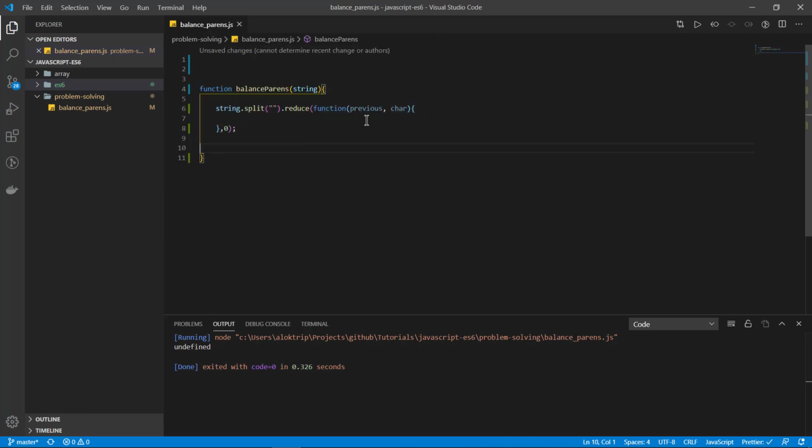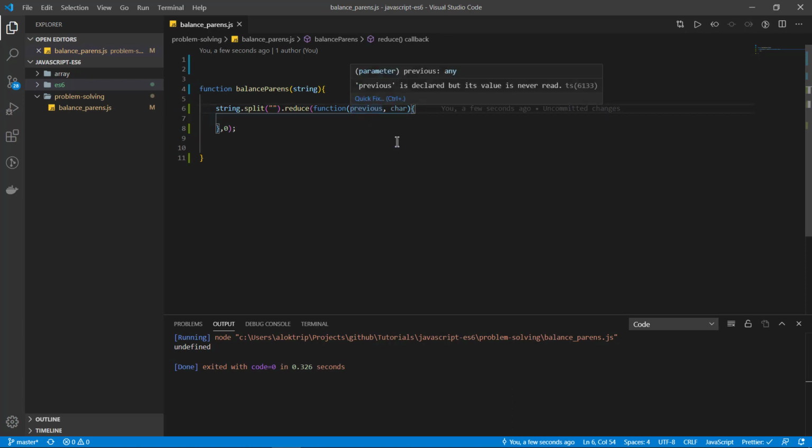I'm going to explain what this previous means. Previous is nothing but a memory, or you can say an accumulator, which takes the initial value of 0, and inside this function you can increment or decrement this previous value. That is what we pass as the reduce function argument.